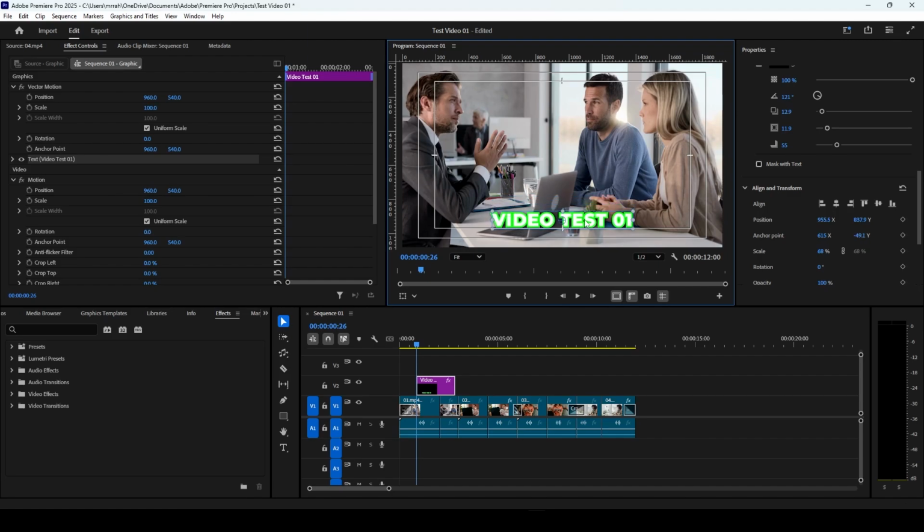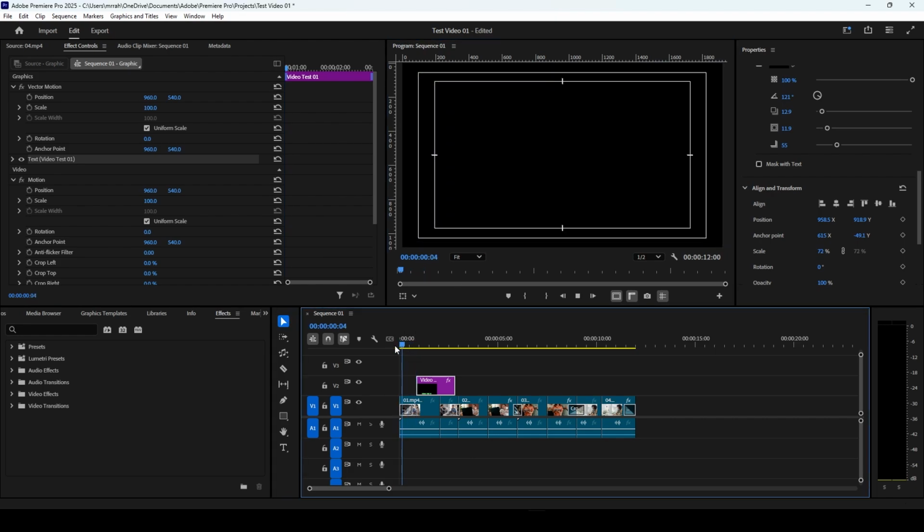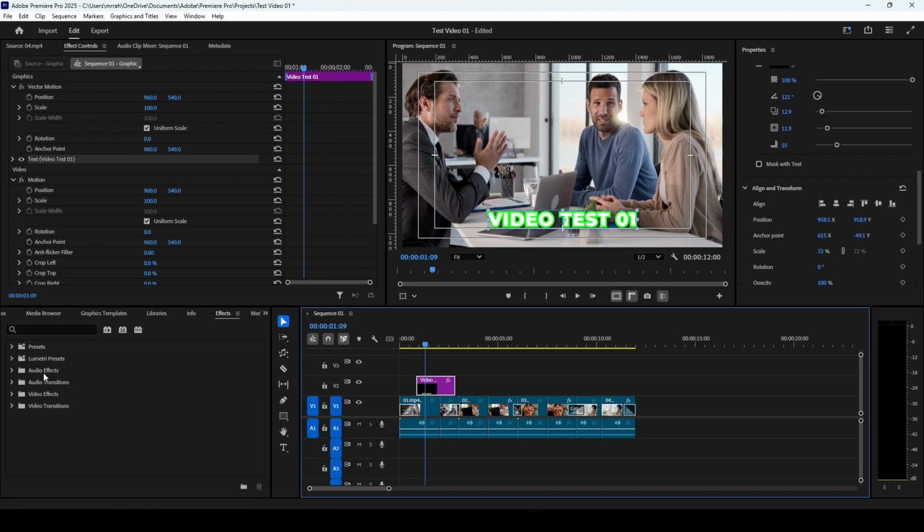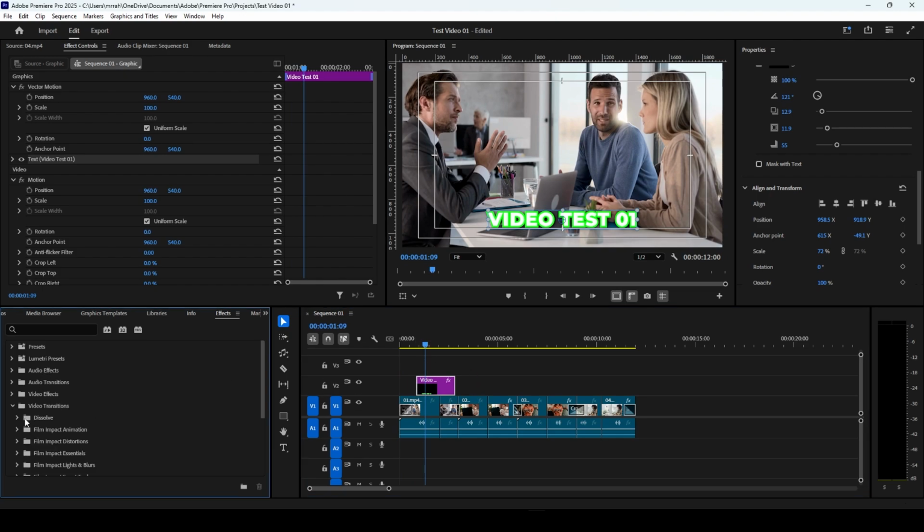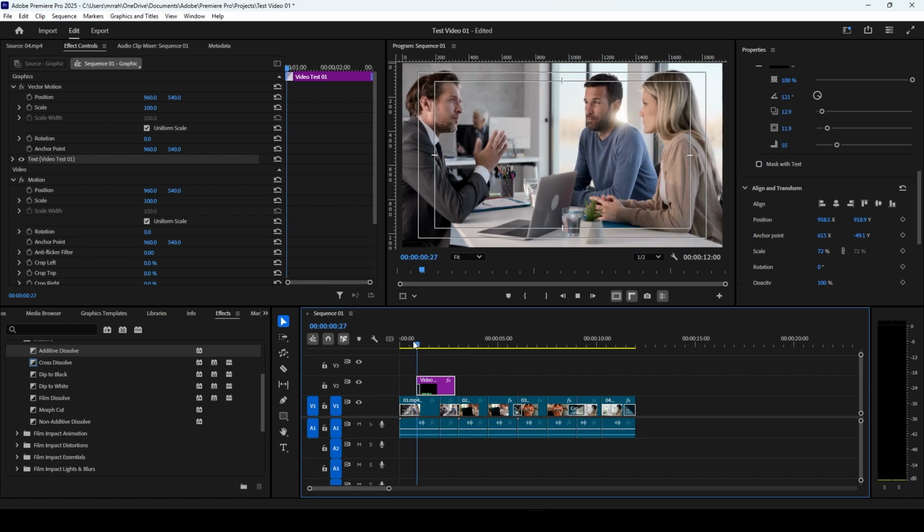Okay, so let's say we place this particular text right around here, and now it will look like this. We can also place different video transitions on our graphics templates as well. So let's add the additive dissolve transition at the start, and this is how it will look.